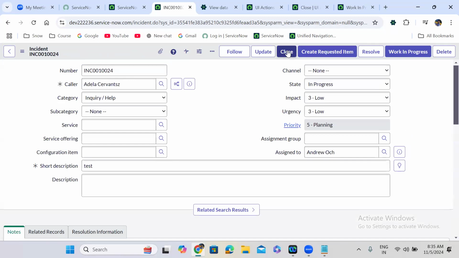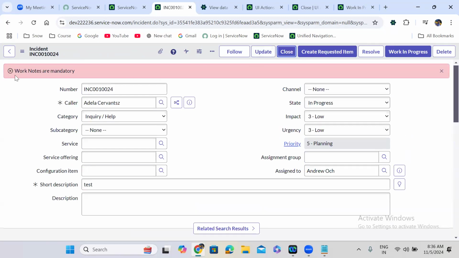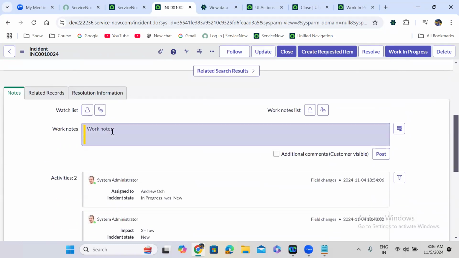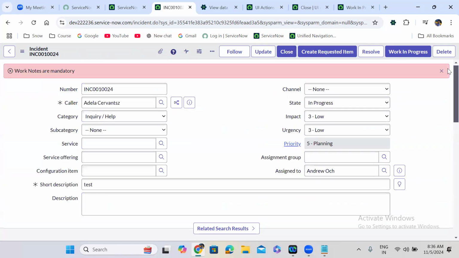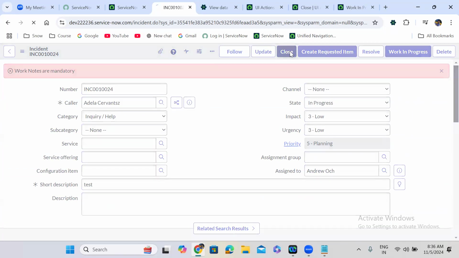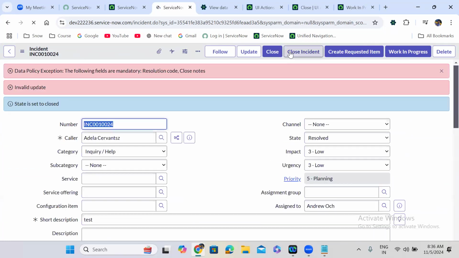Okay, I just clicked on close button here. What is it telling? Work notes are mandatory. Because we did not fill the work notes, right? Now I am just filling. So I just provided the work notes here. When I click on close button, it will actually mark the state as closed. You can see it is moving from client side to server side.